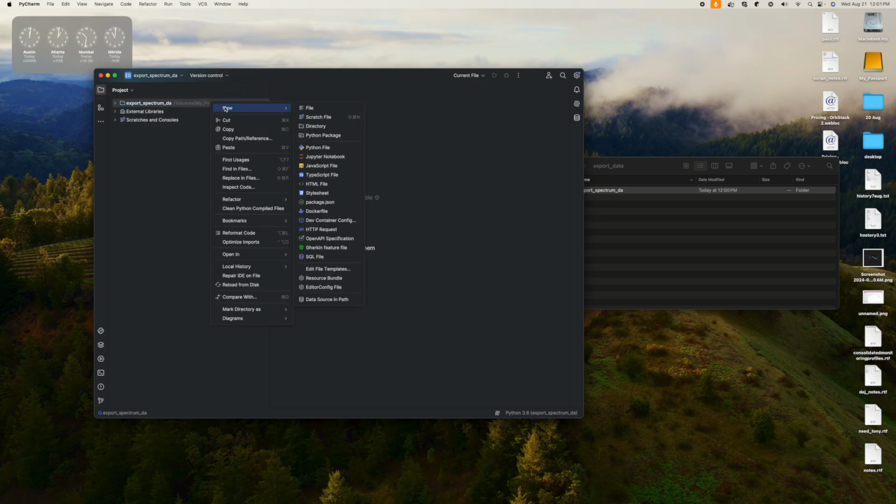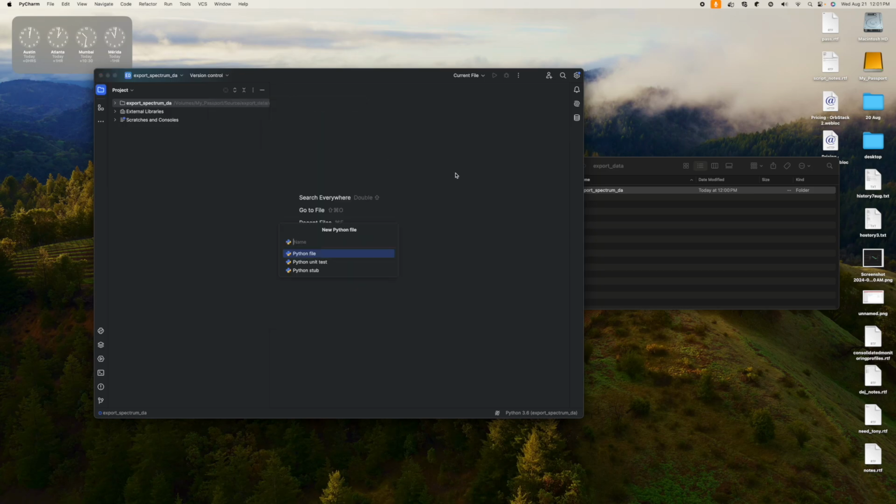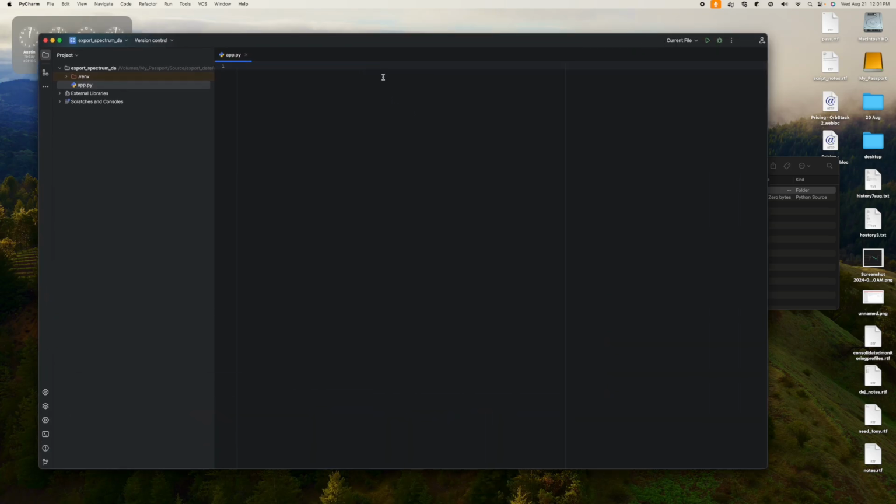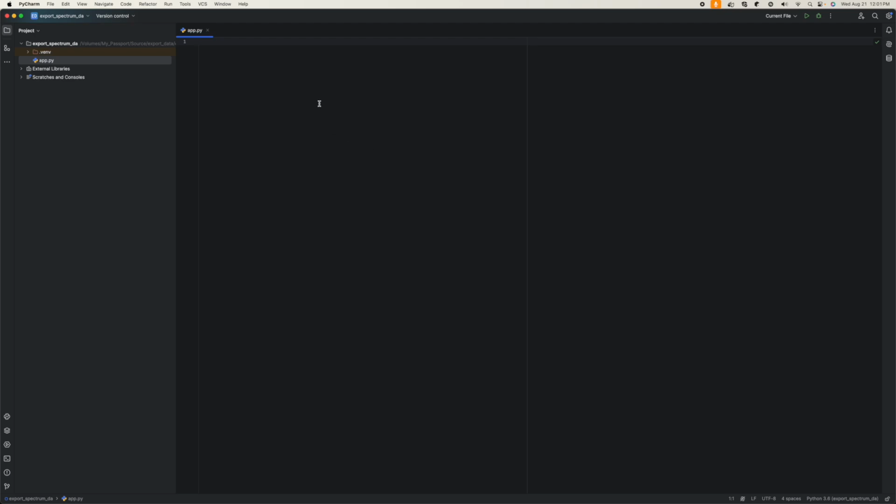Now, when it comes to Python, I always start with an app file. Again, these are my best practices. How you do it is totally up to you. Not everybody programs the same way. So, whatever works best for you. Let me make this full screen so you can see it better.